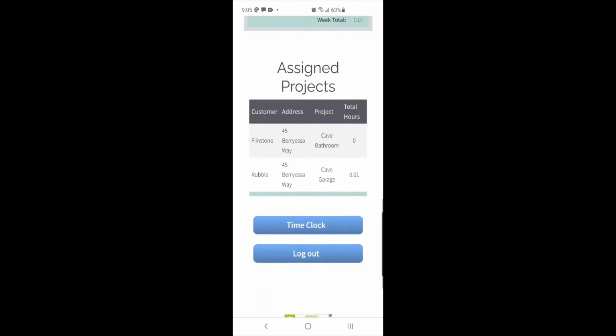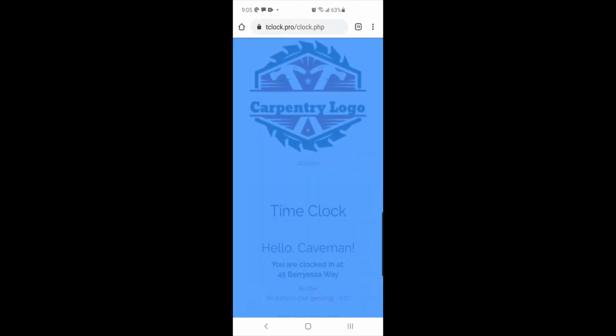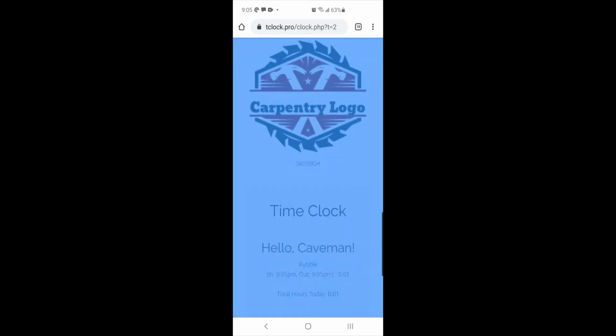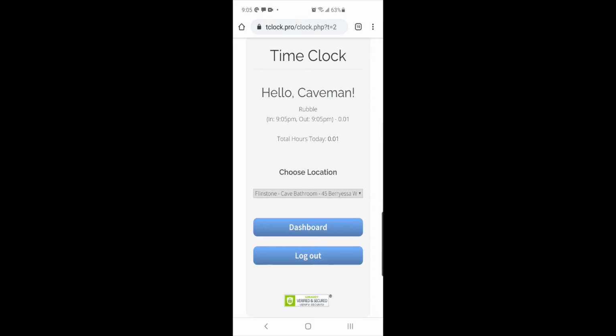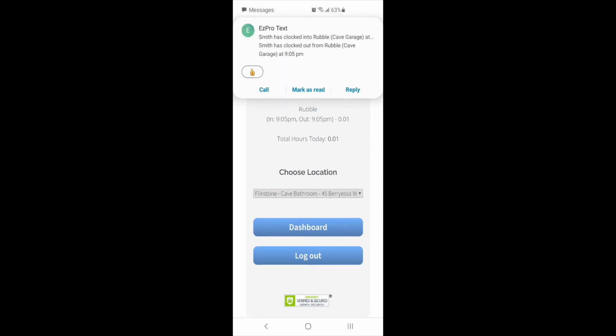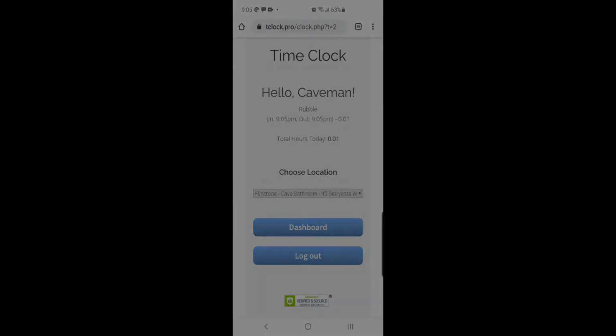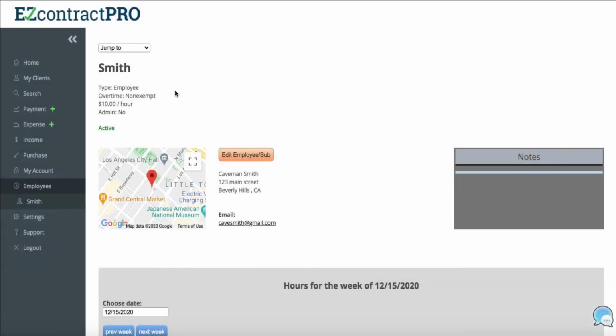If we go to time clock and we clock out, it will show his total hours, and you'll also get a text message that he clocked out. We'll log out and take a look at his dashboard on the software. We are on the employee page for Caveman Smith.